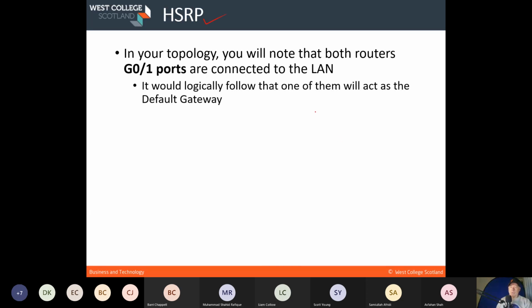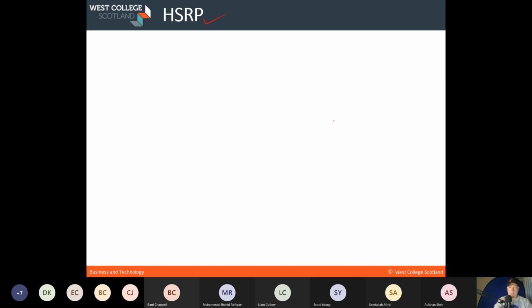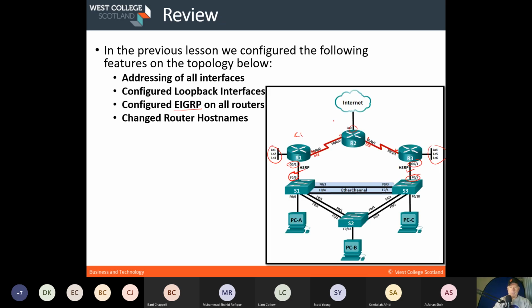So it would logically follow that one of them would act as a default gateway. Now you might say, well, both of them should be the default gateway, but you can't have 2 default gateways. You can only have one. So remember, all of these switches down here and PCs are on the same LAN and they're connected to 2 routers. So only one of those routers will act as a default gateway.